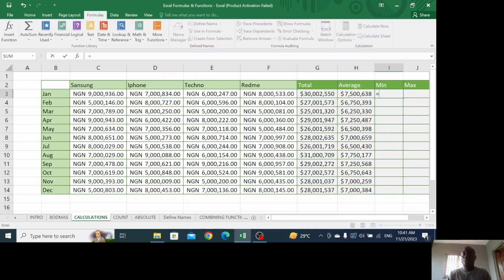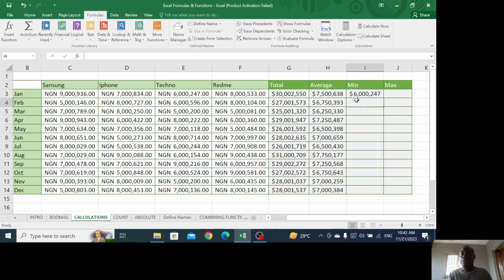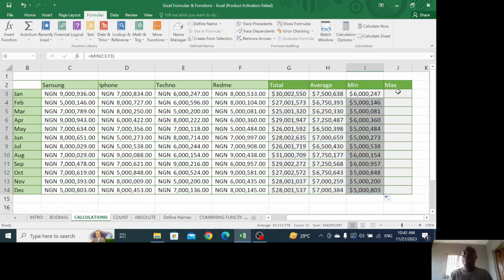The minimum value is the minimum sales for January. So which brand has the minimum sales? I can just say the same thing, click and drag to my desired position, and the minimum sales here is 6 million plus, and that should be for Techno. This is it, the minimum sales. So I can double click to get the minimum sales for every other month.